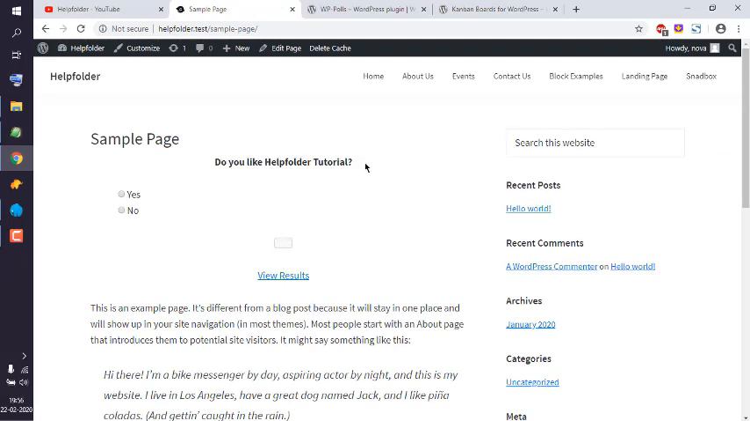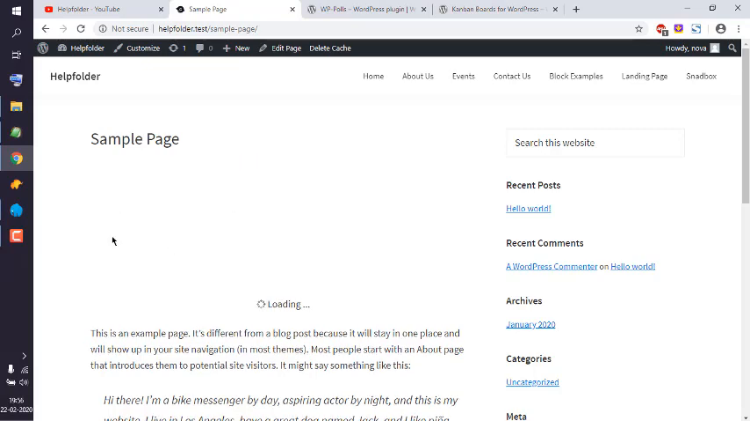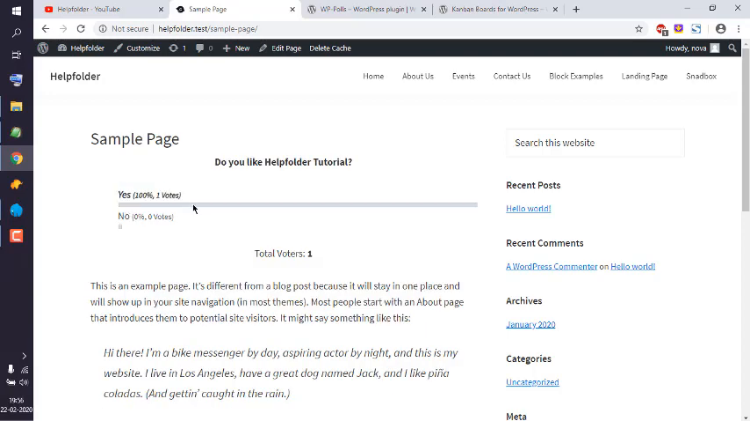So do you like Helpfolder tutorial? You say yes and click on Vote. Your result will be displayed, one vote. And immediately you will also get how many voters have voted. So you get the idea how to add a poll to your WordPress page or post using WP Polls.